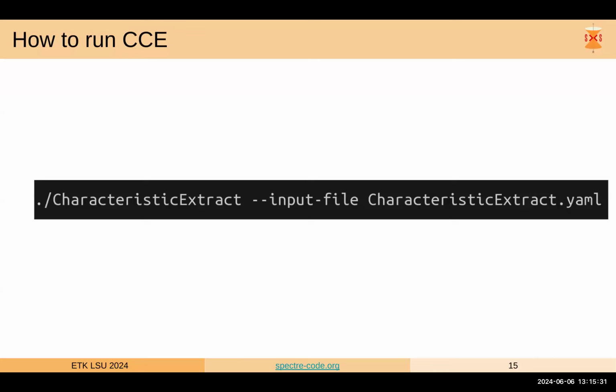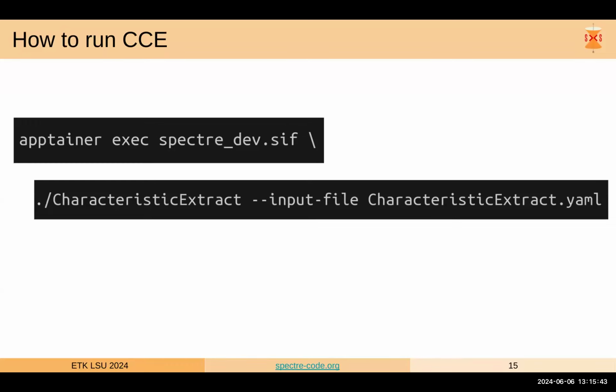So how to run CCE specifically? It's a pretty simple command. You just execute characteristic extract, give it your input file, and that's it. Now, if you're running in the container rather than natively, all you have to do is add a little thing before that which says run through Apptainer. You have to download the dev Docker image first, and then just Apptainer exec the Docker image while running this command, and it'll run on your system.